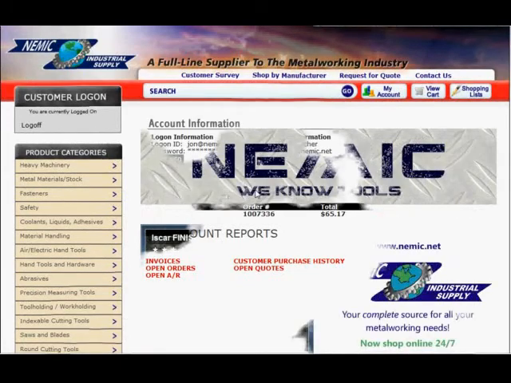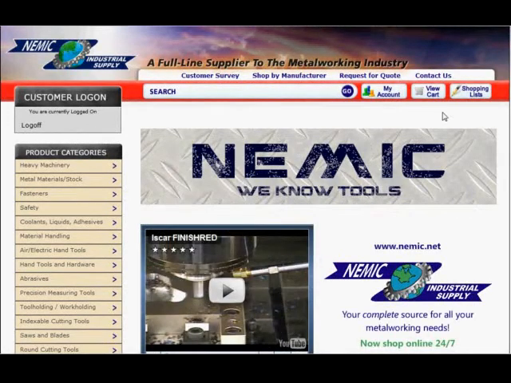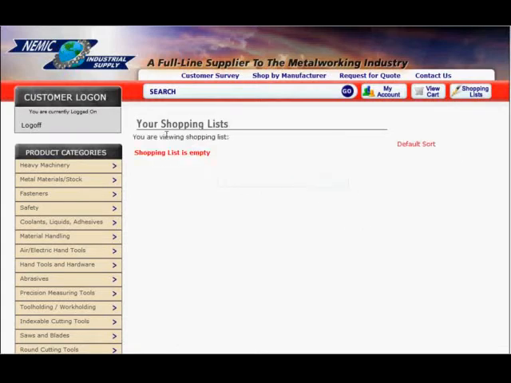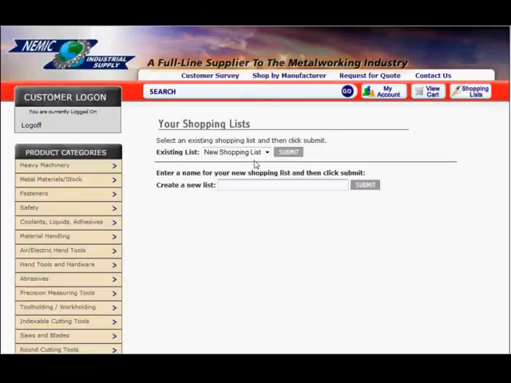The next thing I'd like to talk about is shopping lists. The shopping list button is right next to the view cart button on the search bar. Currently, I have no shopping lists. To create a new list, all you do is type in a name and hit submit. You can make it something descriptive or whatever you want. Now when we go back to our shopping list tab, that new shopping list that we just created is in there.